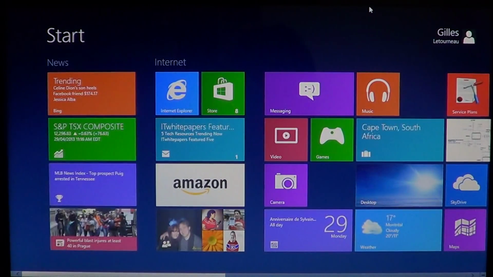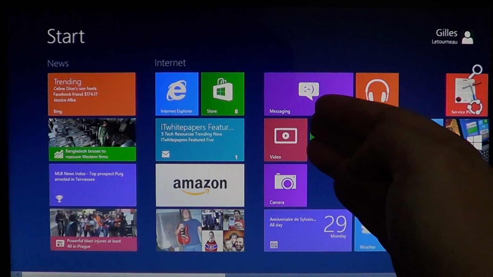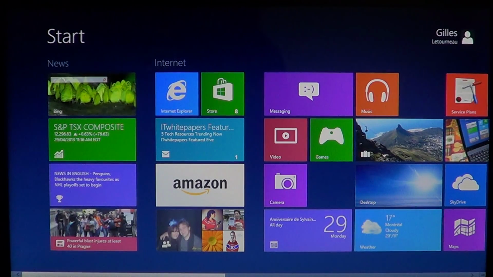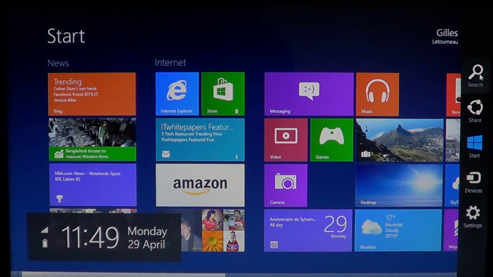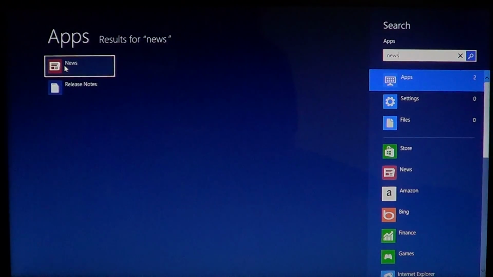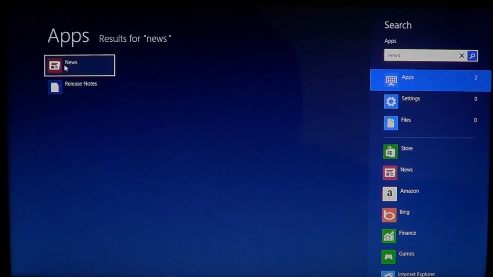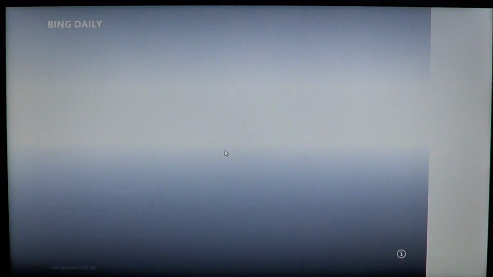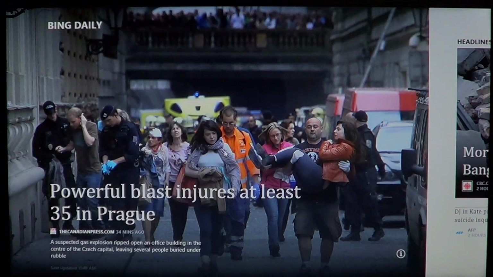If it's not, you can go into the charms bar by sliding from right to left on the touchscreen, or going into the corners if you have your mouse pointer, and going to the search and just typing news, and you'll see the little icon show up right here. Click on it, and basically it's going to ask you, of course, to get information.